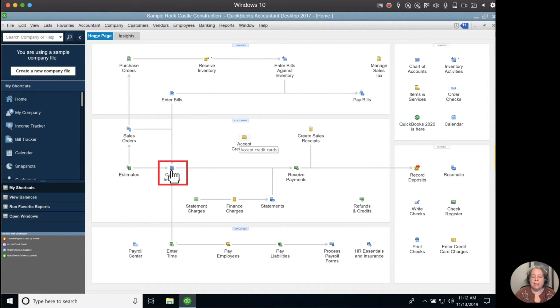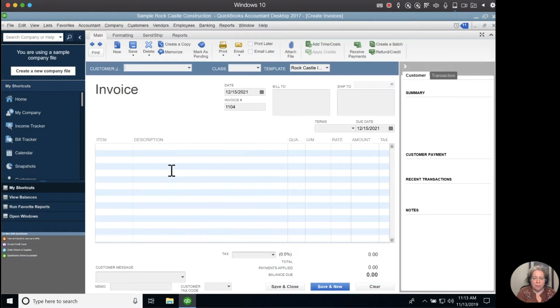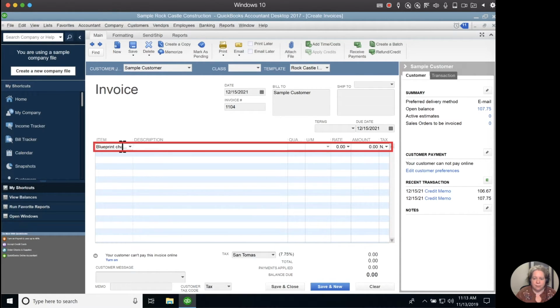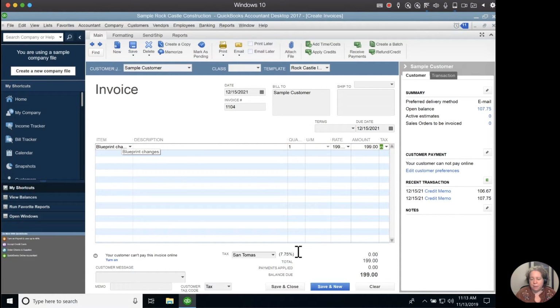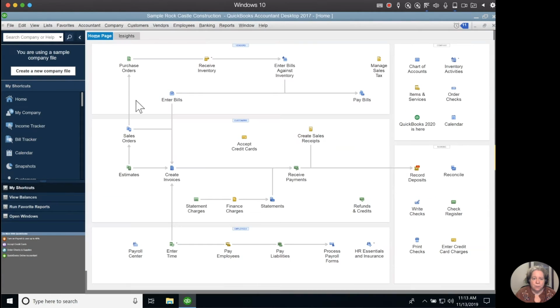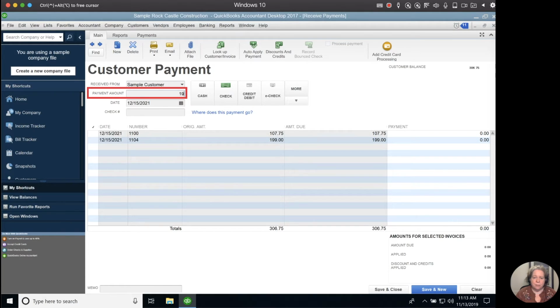Let me show you a second example just in case you need it. So I'm going to pick sample customer again, and I'm going to sell them blueprints. I'm going to sell them one, and this one will be $199. And I don't care about the tax because I just want to make this an easy example. So I'm going to click Save. So they owe $199. I am going to receive their payment. Sample customer, $199. That invoice, save and close.